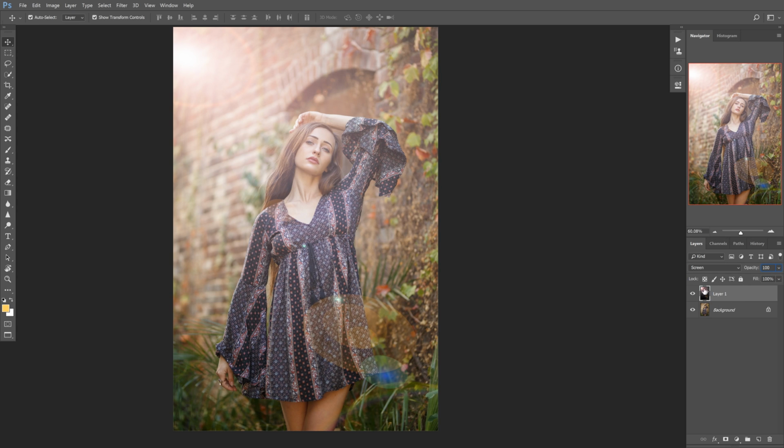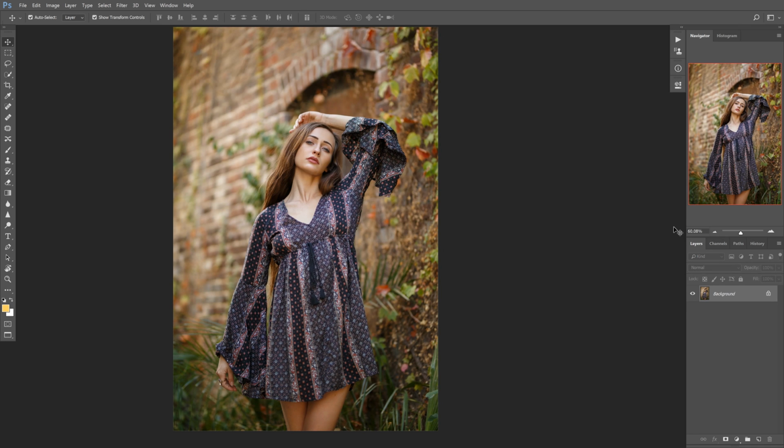Now, the third way is probably my favorite way, just because I find it easier to do it this way than the gradient or that flare, and I think it looks a little more natural. So create another layer, Control-Alt-Shift-N, Command-Option-Shift-N on Mac. Hit B to bring up your brush tool.